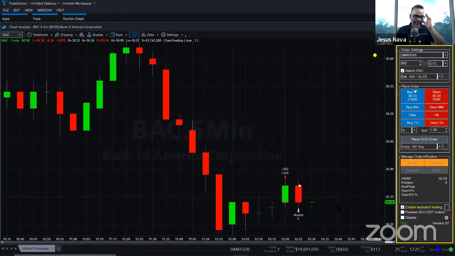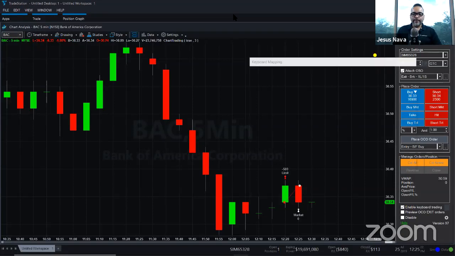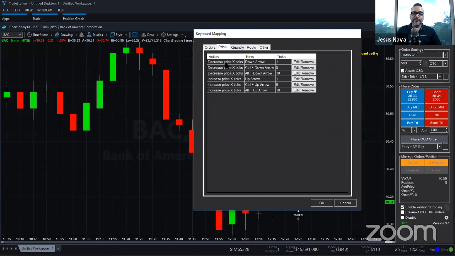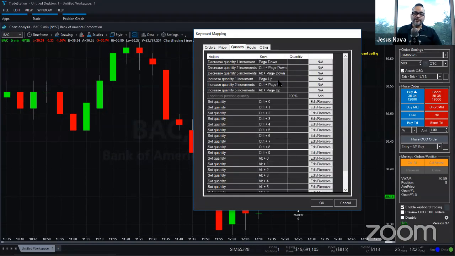And let me go back in there because I wanted to show you a couple things that are already assigned to the hotkeys. Let me go back into the menu, because one of the things that I'm going to use is the price increase. Notice how if you press the down arrow or the up arrow, that is going to increase or decrease the price by 1 tick. But if you do Control down arrow, it's 5 ticks. And if you do Alt down arrow, it's going to be 10 ticks. The quantity can also be changed with a page up or page down.